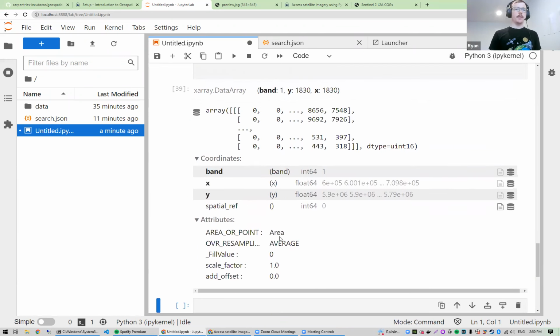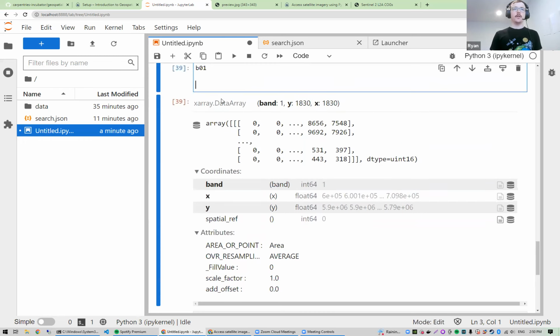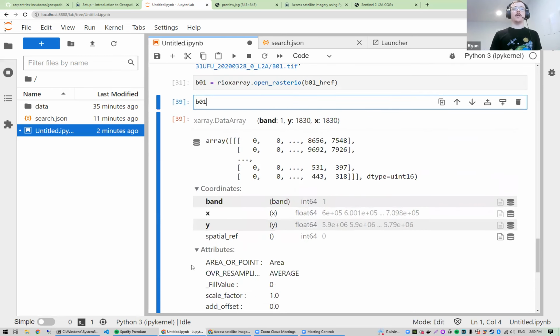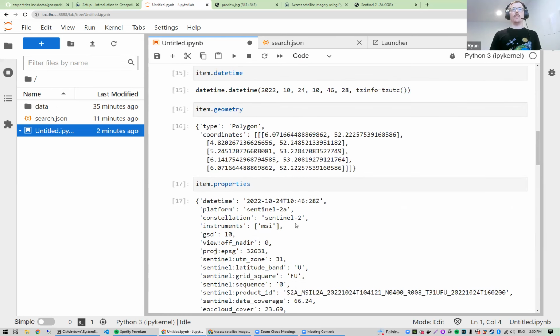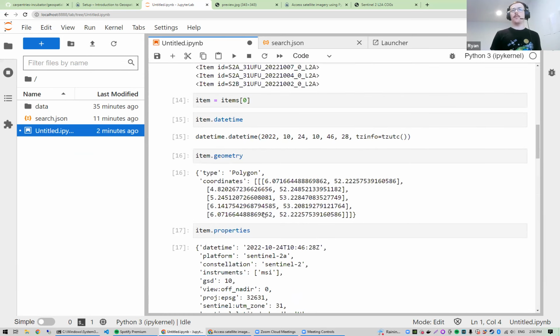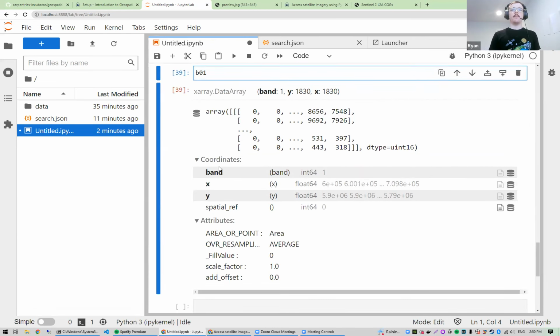And there's a bunch of other advantages to xarray. It plays well with Dask if you want to parallelize computations, etc. And it also contains a lot of the same metadata that we were working with when we were working with PyStac, the results from the PyStac search. So xarray preserves a lot of that metadata.